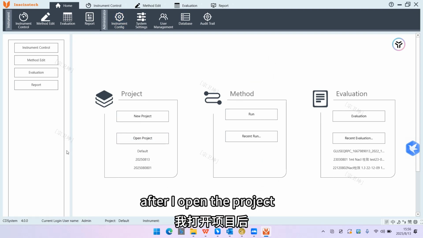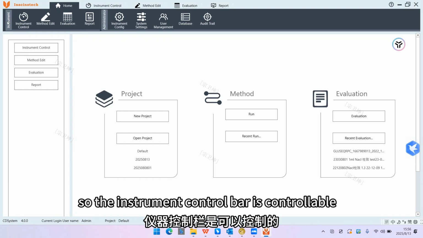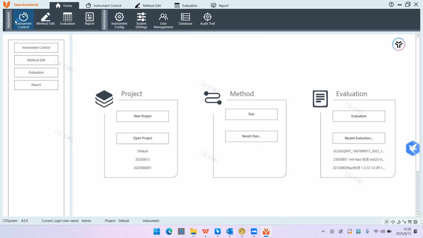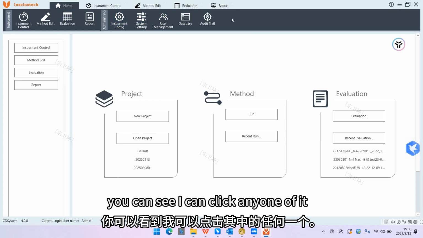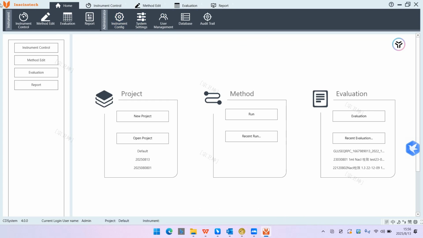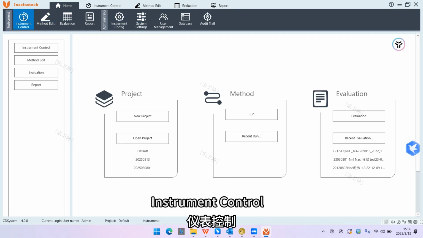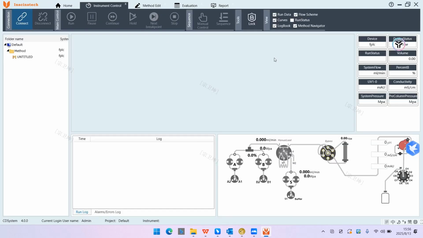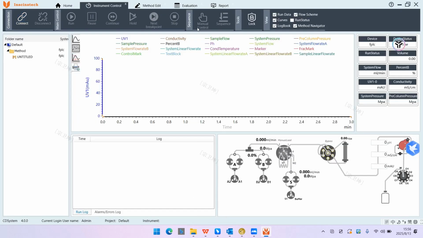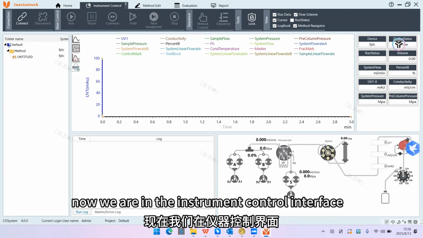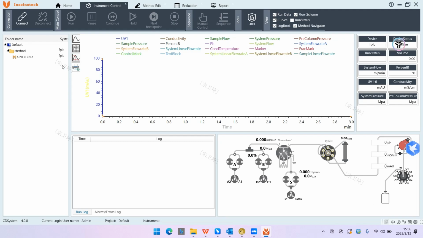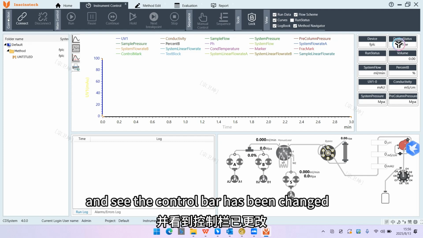After I open the project, the instrument control bar is controllable. You can see I can click any one of it. We start from the first one, instrument control. Click it. Now we are in the instrument control interface. You can see the control bar has been changed.